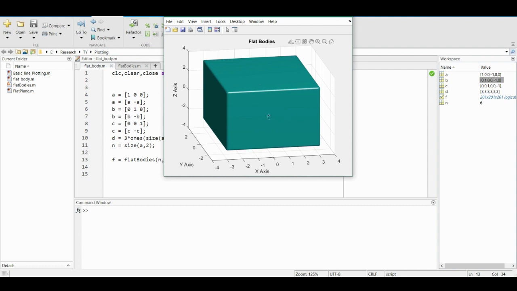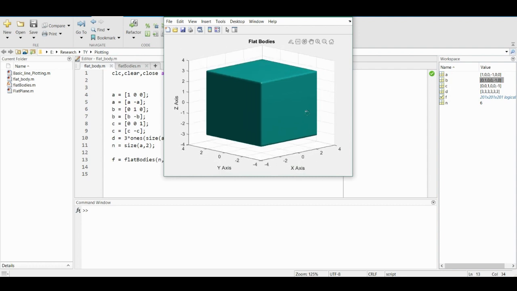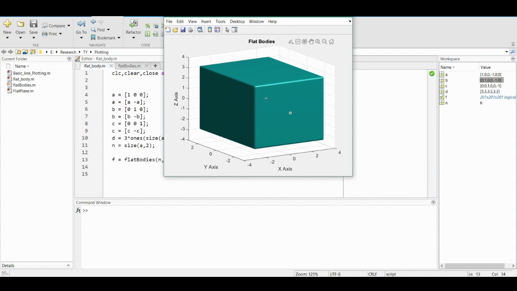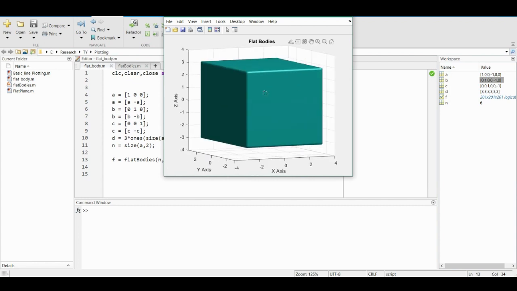This video will be too long, more than 10 minutes. Let's finish this video here. Maybe next time we'll do irregular shaped bodies.